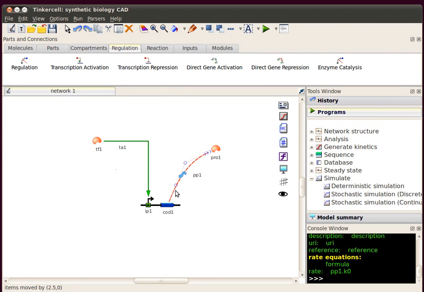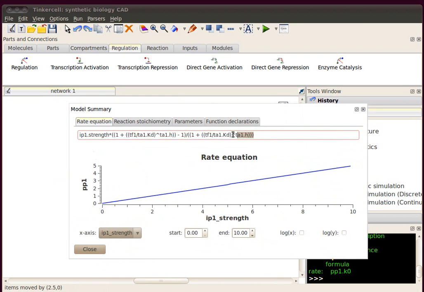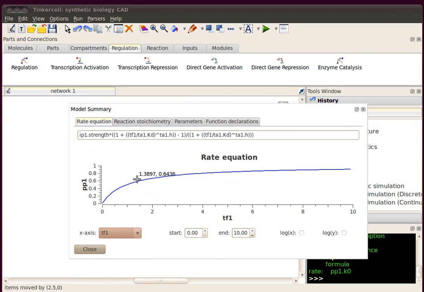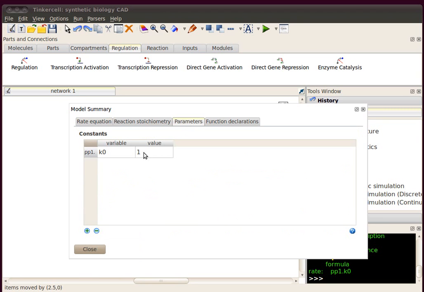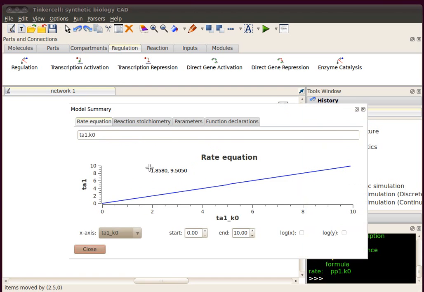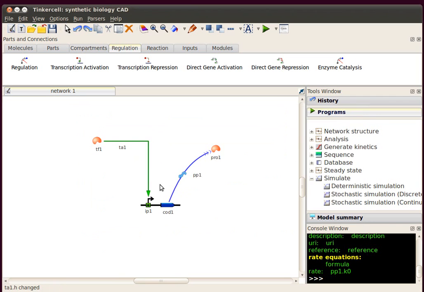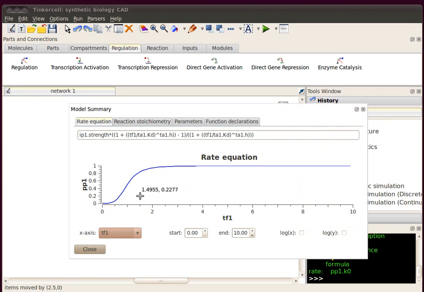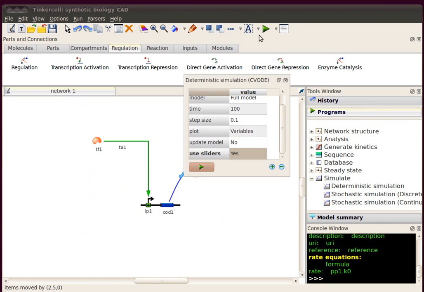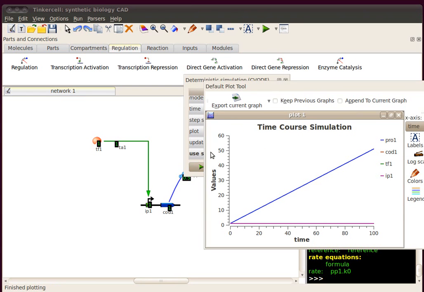Now if I look at this reaction rate, notice that TinkerCell has edited this reaction rate so that it's a hyperbolic function of the transcription factor. And if I change the parameter in this transcription factor, the Hill coefficient, to say 4, then this is going to be a sigmoidal function. And again, I can simulate this. Let's turn off sliders for this one. And you'll see, well, since the protein's not getting degraded, it keeps building up.